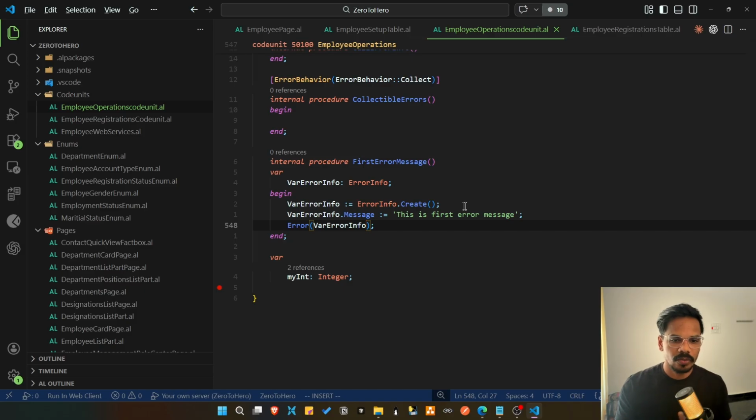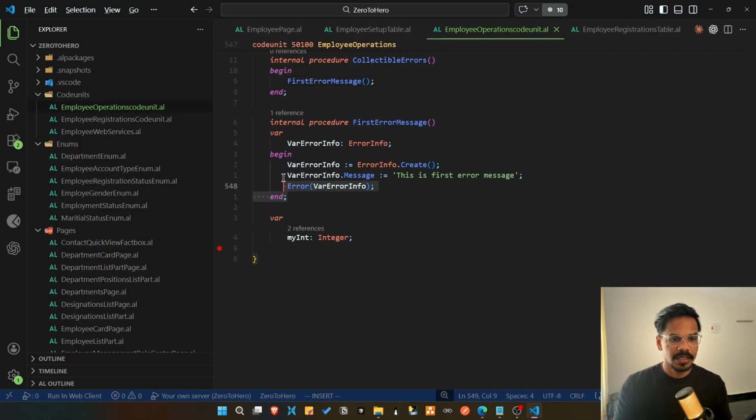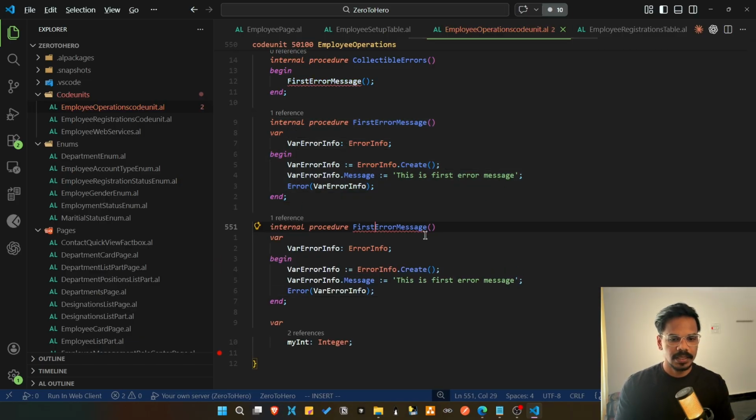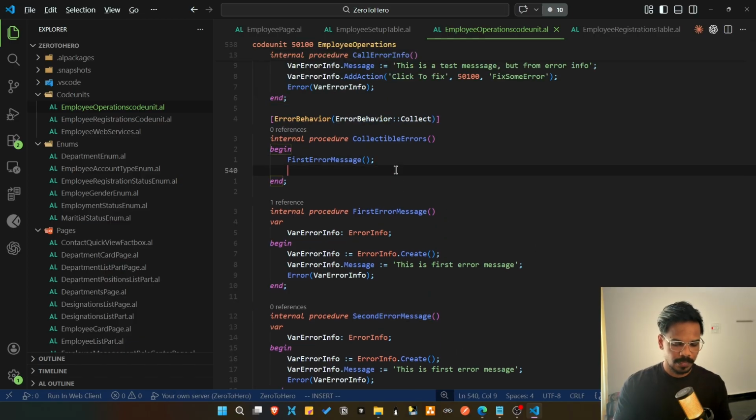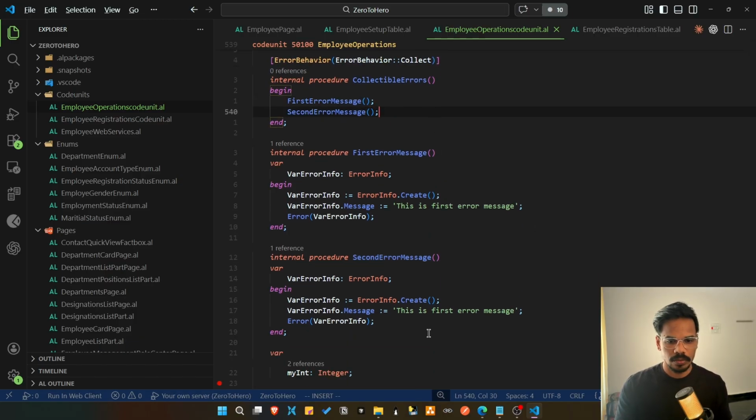So basically what we are doing is we are creating one variable of type error info, and we're creating the object and we are storing that object over here, and we are giving the error message as this is a first error message. And let's actually call this procedure from here, and let's do this. And now let me actually create one more procedure, and let's call that second error message. And let me call this again from here. And now let me just say this is second error message.